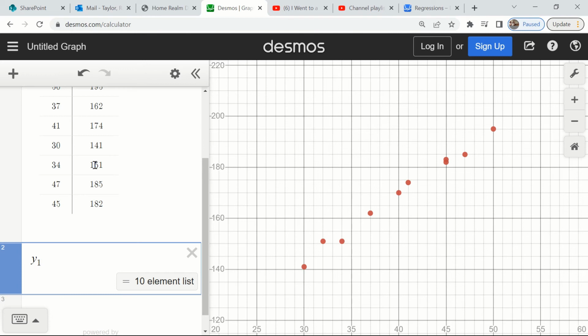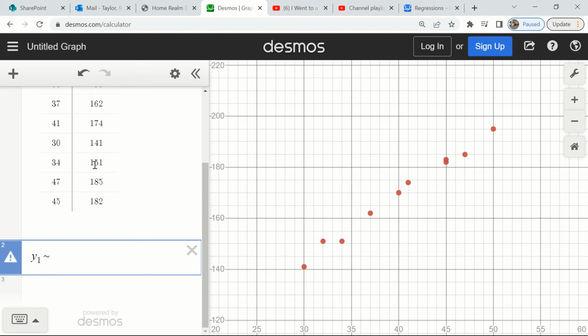Now, we also are not going to use an equal sign. Okay, if you're doing a regression, you are going to use a little tilde instead. And that's just what we would call learning how to use the platform and learning how to use the program. Not every graphing calculator or graphing utility is going to do it the same way. That's why we have a separate video for how you do this on Desmos.